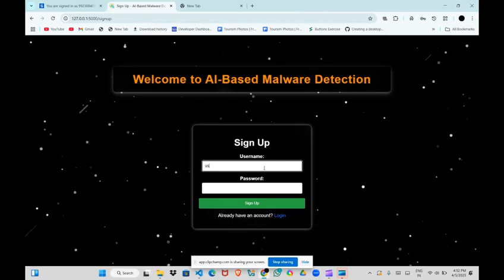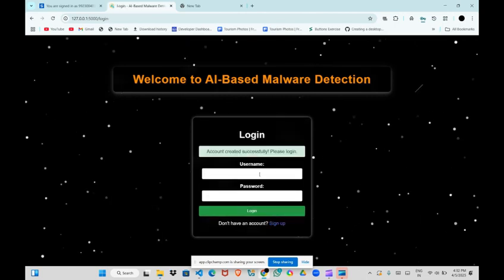Once the website is deployed, the first step for a user is to sign up. This helps us create a unique account for each person. After signing up, users can log in securely. The system ensures that each user sees only their own scan history. So, whenever a file is scanned, the result is saved in that user's scan history. This way, every user gets a private and personalized experience.